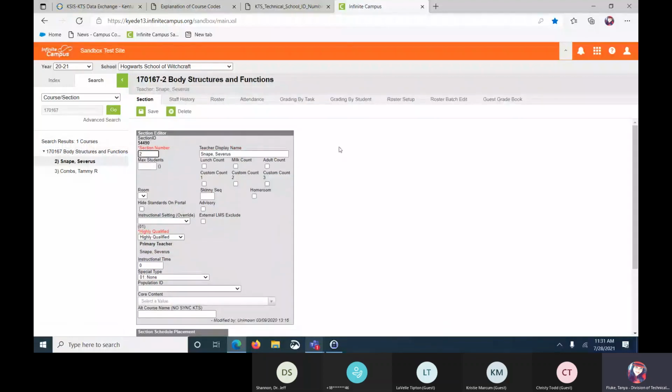like I said, that triggers the KTS Data Exchange that night. So then this section shell, basically a shell of a section, will sync over to the high school database into a special catalog. The high school will follow the directions, and I'll show you where those directions are in a second, to pull that course in and set it up correctly like we've talked about. So how is this 13-digit course code created?